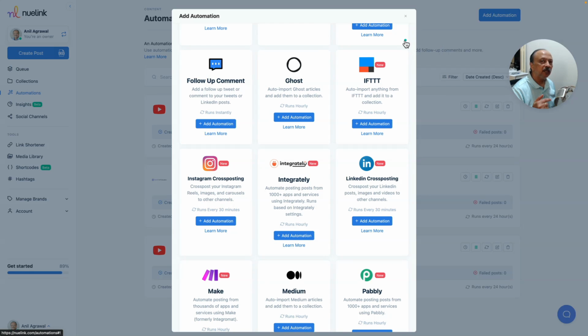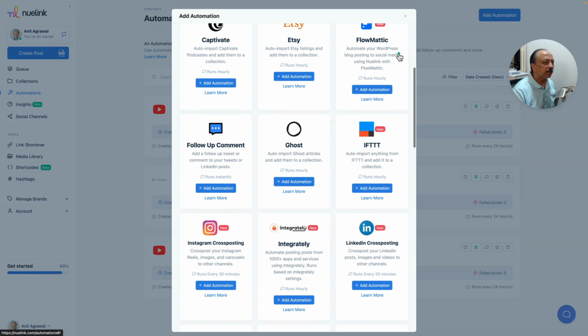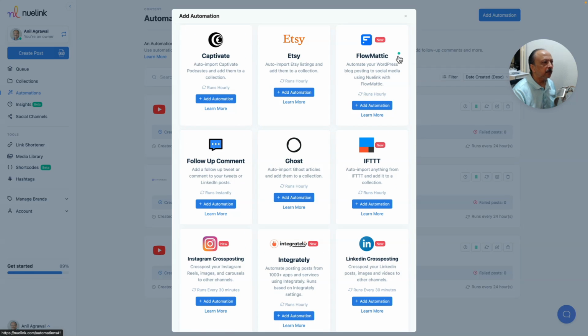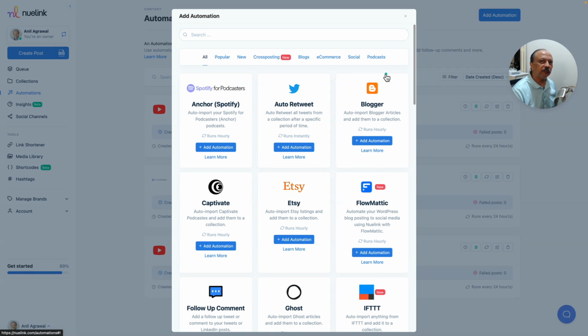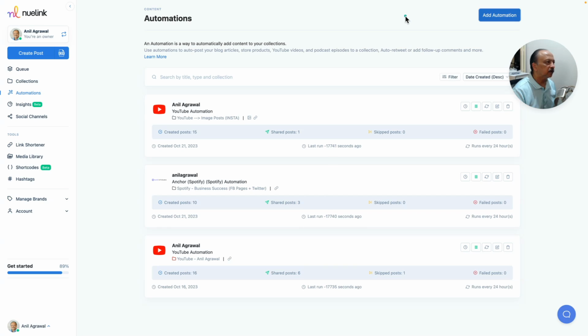I'm not going to go into details of setup, otherwise this session will be too long. But if you go through the setup, then you'll see how easy it is to set up the automations and create a new collection. You can use the existing ones, or you can create a new one. Okay, so there's a lot of flexibility here.